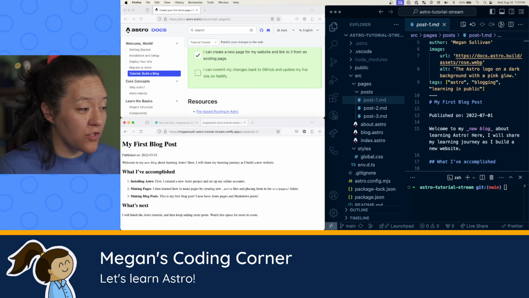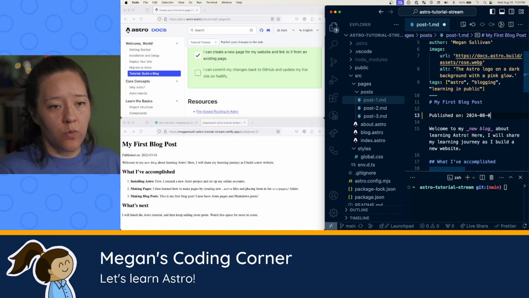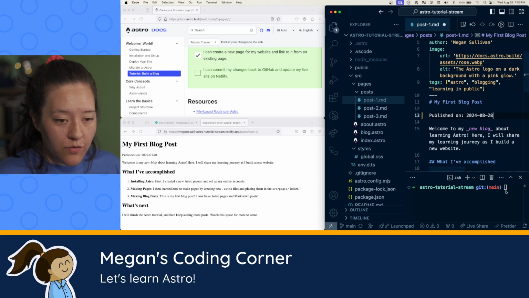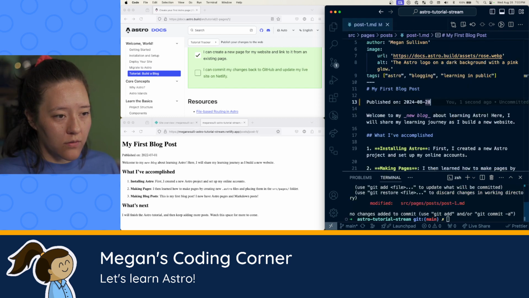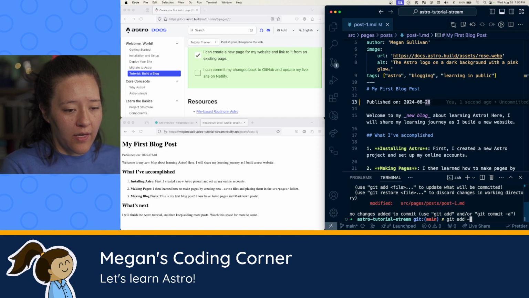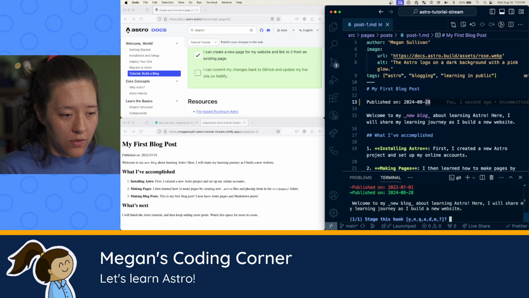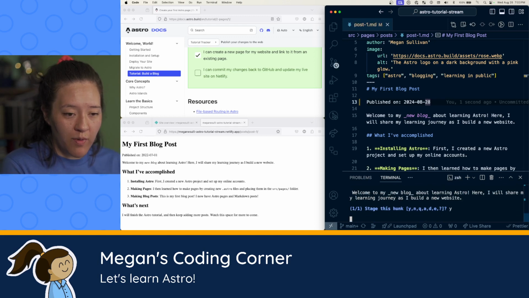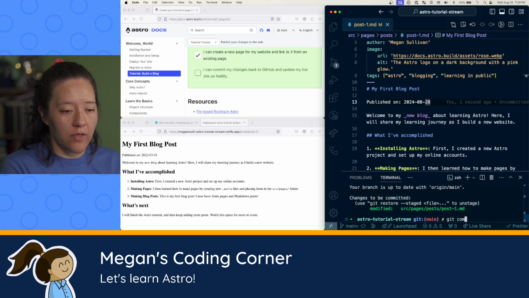Okay, so let's change this published on date, since that's easy. What's today? 2024, 8/28. This year is flying by. Okay, get status. Let me close this. Get status, get add. Okay, great. That's the one change we made. We want to keep that. So now I want to commit this.